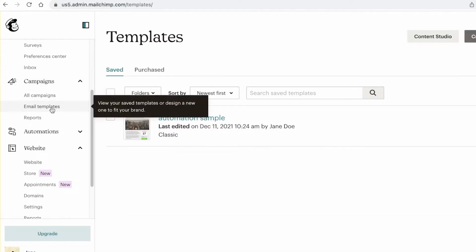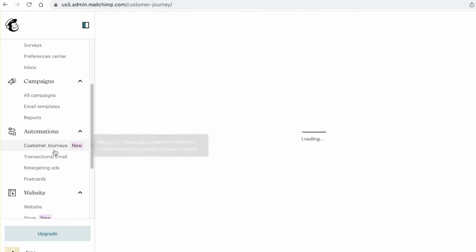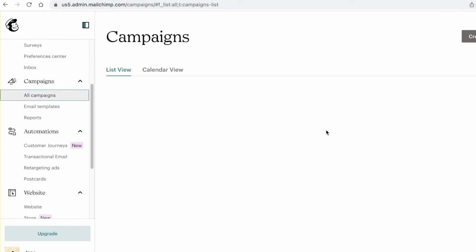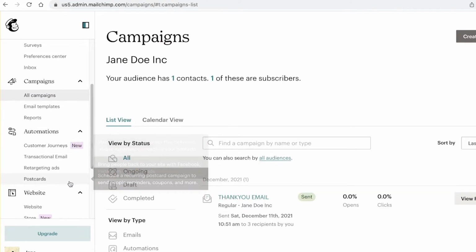So what you can do over here is that instead of creating an entire automation journey, you can just create a simple little campaign, and then enter your campaign into your customer journey automation. So that is another way of going about syncing up your Mailchimp account.